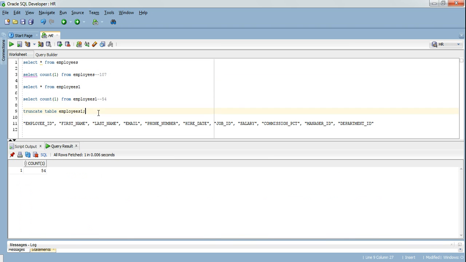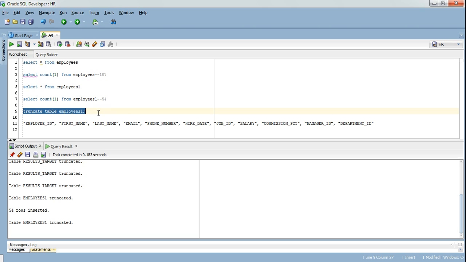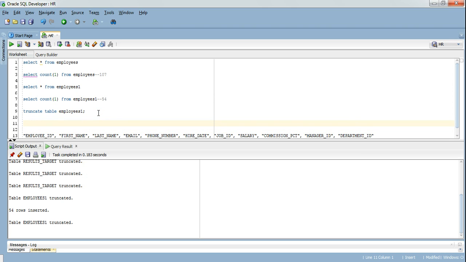So we will try to accomplish this task using our first approach, which is writing a query which will perform the entire task on its own, and we just have to connect it to the target. Before we do that, let's truncate the employees 1 table so that we can reload it using our source qualifier query from Informatica. So we have the employees table.